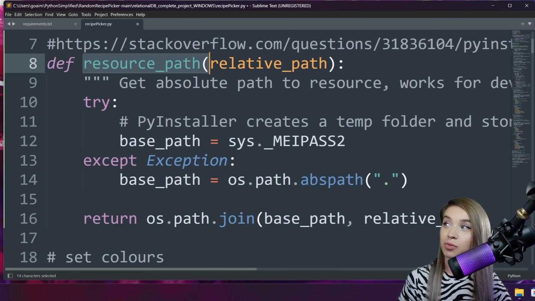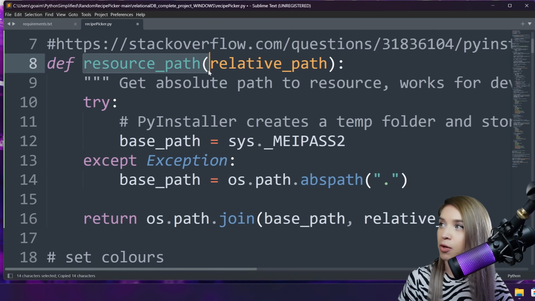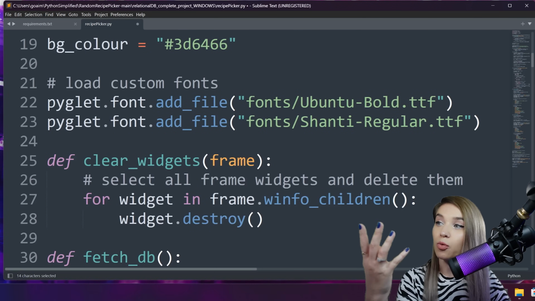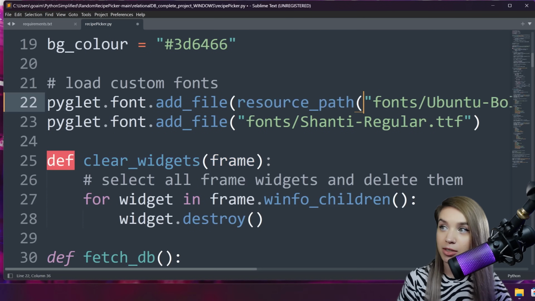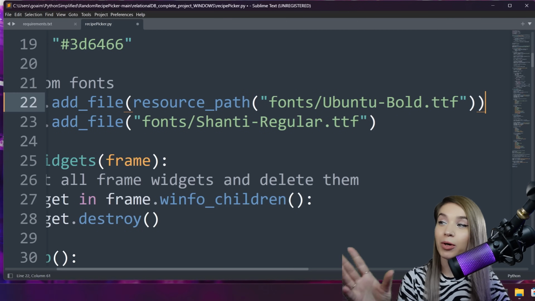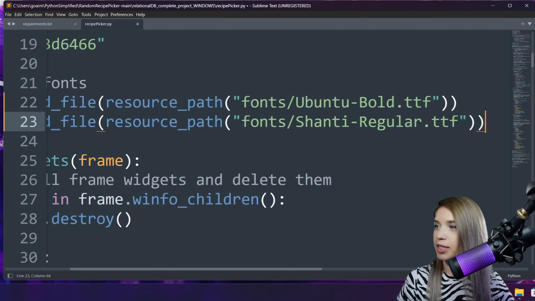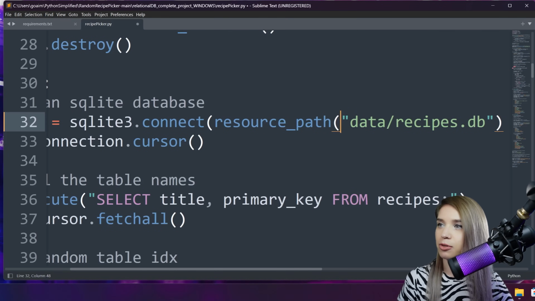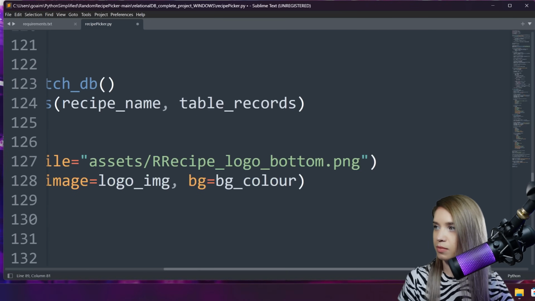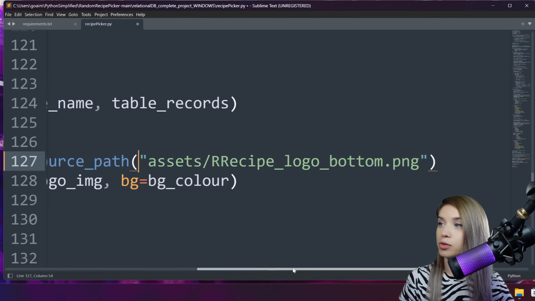Now, the way to use it, we will simply copy this function call, and everywhere we load an external file, we will wrap its path within resource path. There you go. And we will repeat it for all our assets. Okay, so we took care of the fonts. We will do the same for our data. And lastly, both our logos.